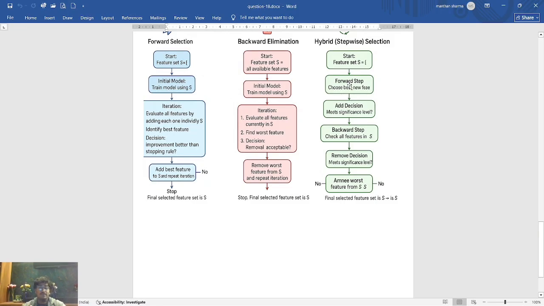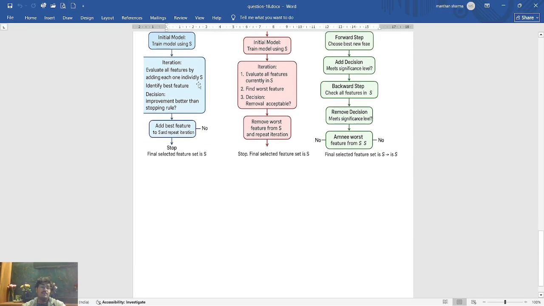We choose the best feature. Here we evaluate all features by adding each one, to identify the best feature. The improvement should be better than the stopping value. Here we remove the value which is not required, and here we see the significance. We go forward and backward, adding and removing.